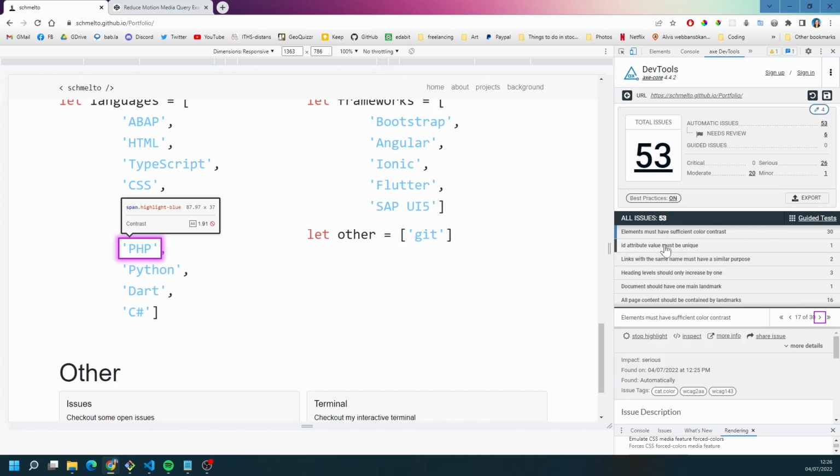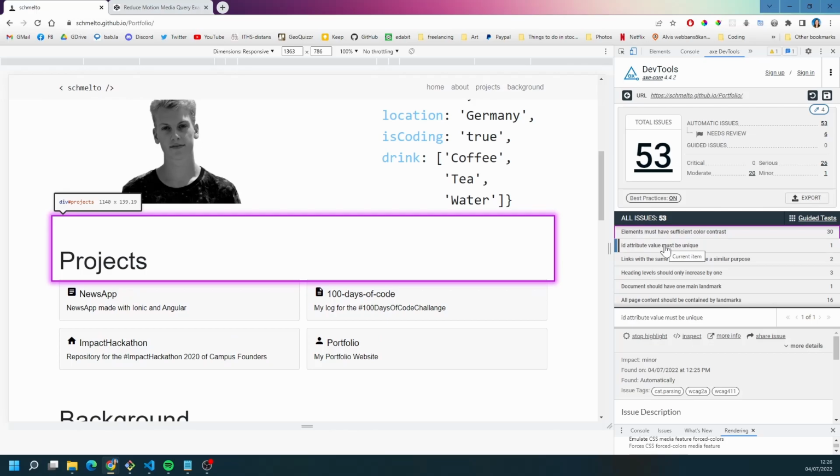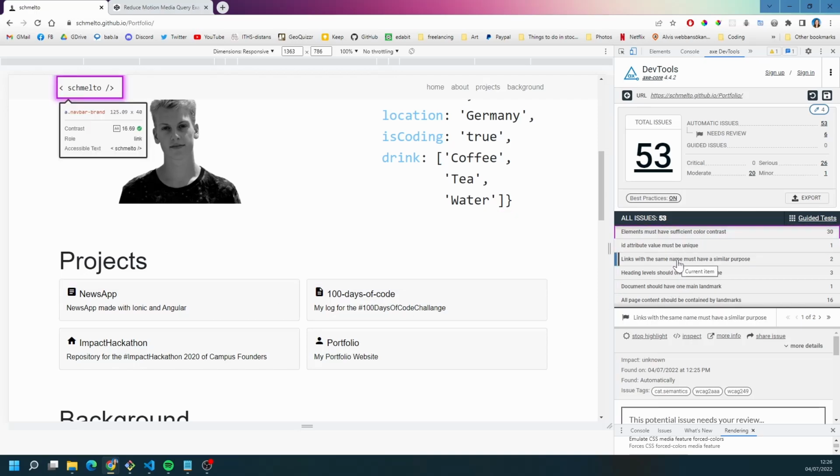ID attribute values must be unique. Let's look at this. It suggests that you may have this ID projects twice somewhere in your portfolio, so have a look at that. Links with same name must have similar purpose. Not entirely sure if there's another link to that somewhere. It could be that the home also has the link to the same place, but that's not too much of a problem.